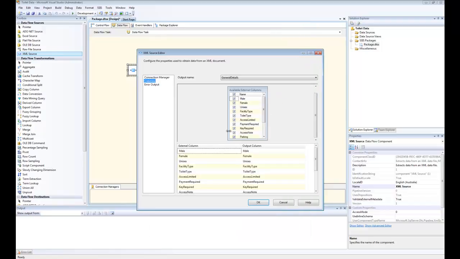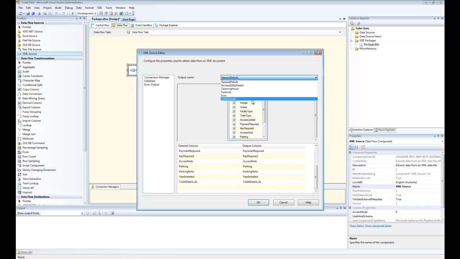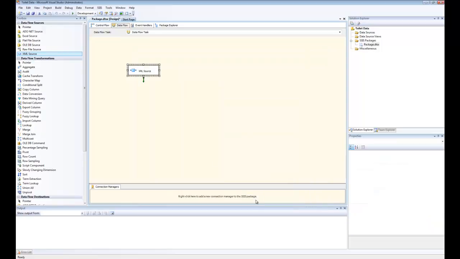So I'm just going to hit OK. And now you'll see that all of our columns have been defined in the outputs, because we've got multiple data sets inside of this XML file. We've got general details, accessibility details, as well as toilet details stored inside of this particular file. So I'm going to hit OK.